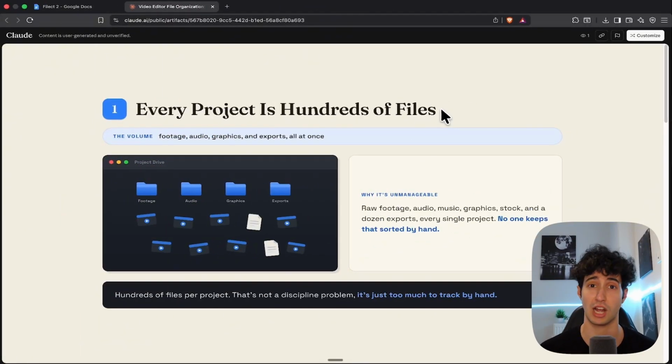But before I show you how you can organize your drive with AI, I want to first talk a little bit about why editors tend to struggle with all the files in their drive. And that is because every project has tens and sometimes even hundreds of different files, like footage, audio, graphics, and multiple different exports, which is very hard to keep organized by hand, especially when you're actively editing and you are inside the flow, we might say, and you need to quickly get an asset from the web.